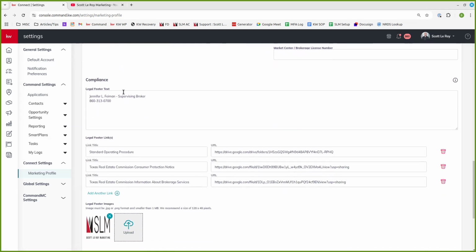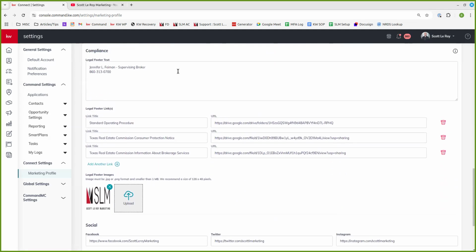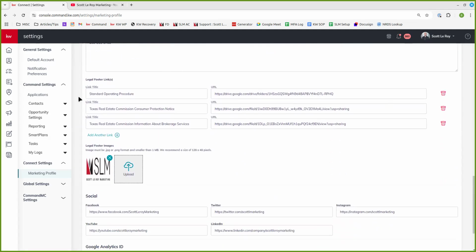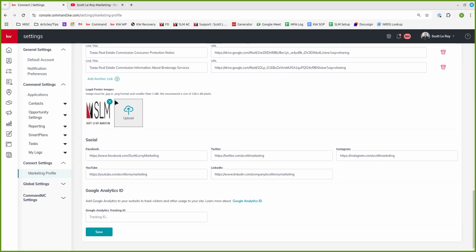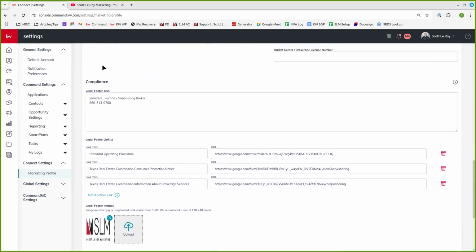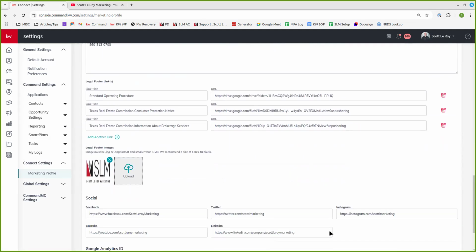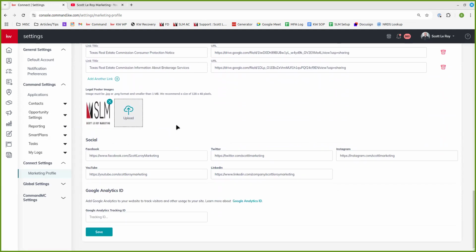And scrolling down, any compliance you can put in here. So if you have specific legal footers you need to put in there, whether it's a state or local thing that you need to put in there, you can edit that through here and that'll show up on your website. Scrolling down a bit, you will see your social media links that'll pull to your website.